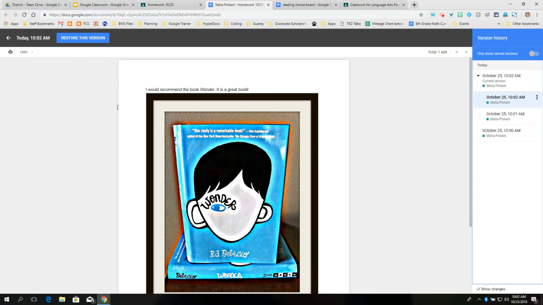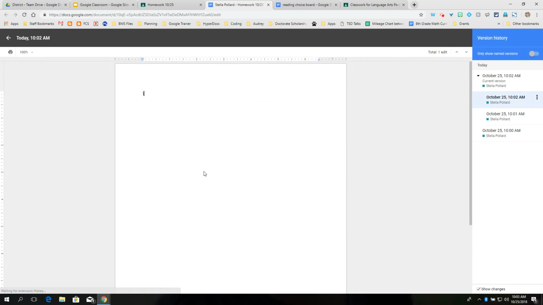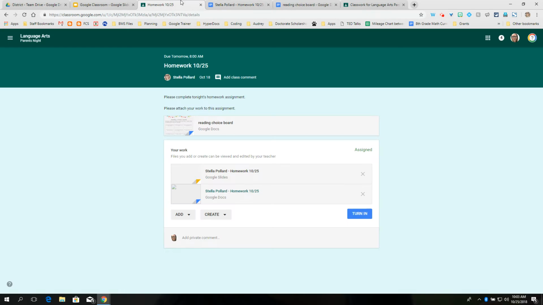And if I click Restore this version, it actually restores all of the work that I did, and it's all right there. So you don't have to worry about your kid accidentally deleting things, because it happens. But that's just an awesome feature to have inside of Google Docs. And that's also in Google Slides, Google Sheets, whatever feature inside of Google that you're working with, that is right there for you. Okay, so let's say that I'm done. I've completed this assignment, and I click Turn In.